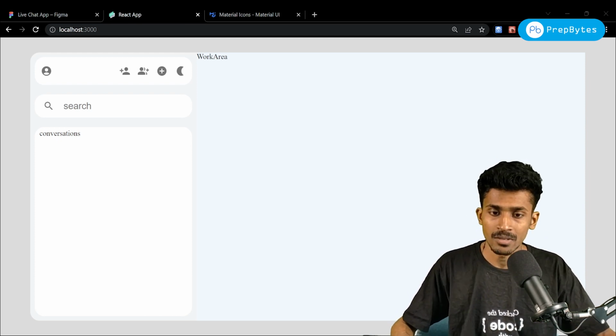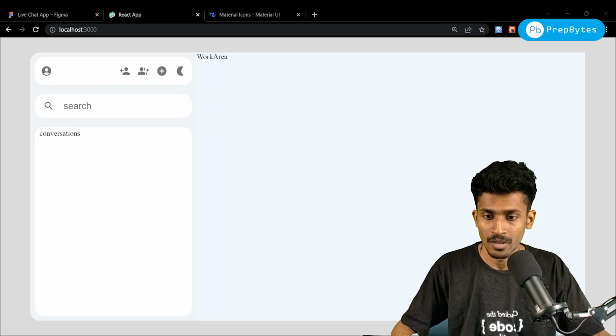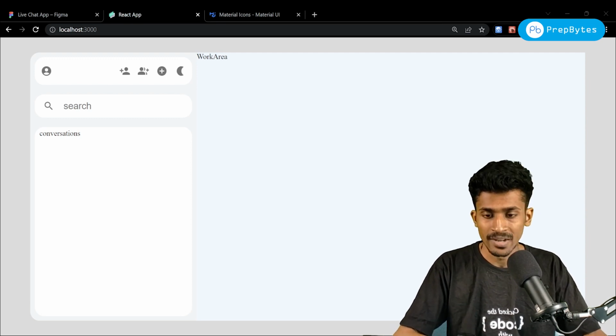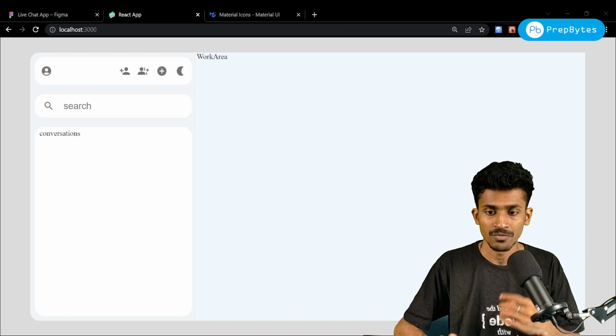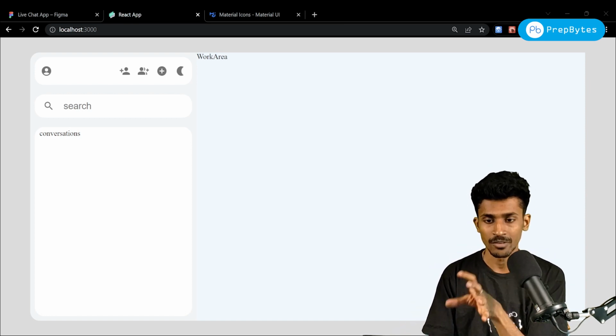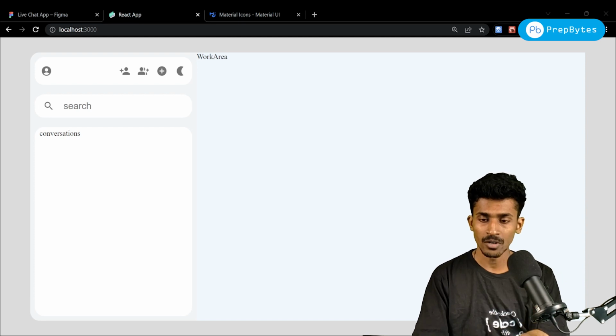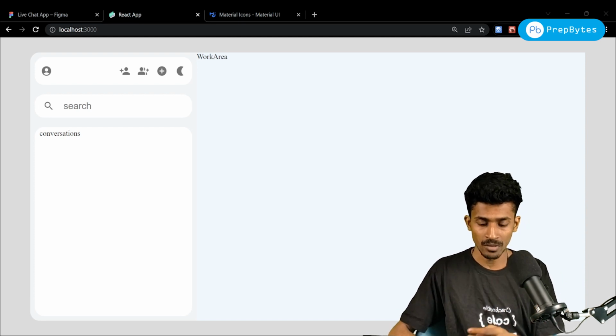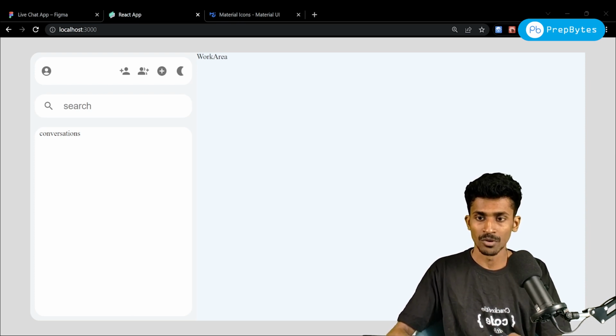And inside of this, because we are going to be fetching all of this information from our server, we do not know exactly how many conversations the person would have. So what we can do is create a component. Let's create a new component over here.